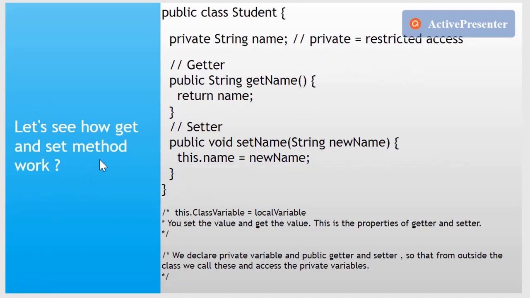So let's see how the get and set methods work. Here you can see public class Student. Here I declare private String name. The name variable uses the access modifier private, so it restricts access. So how do we access it? Through getter and setter methods, which are supported by the IDE we use. So public String getName, return name; setter public void setName, String newName. This is the local variable, and this is the class variable. this.name equals the local variable. You set the value and get the value.